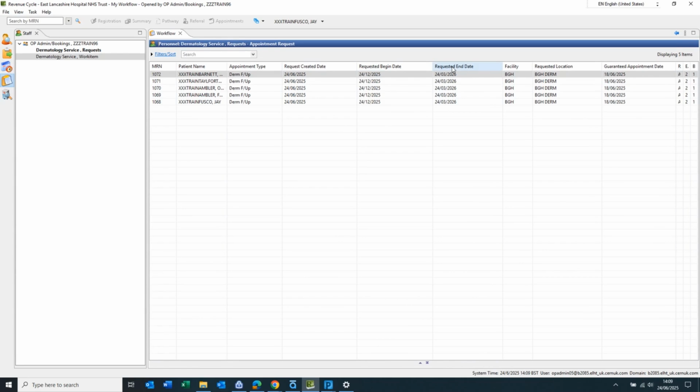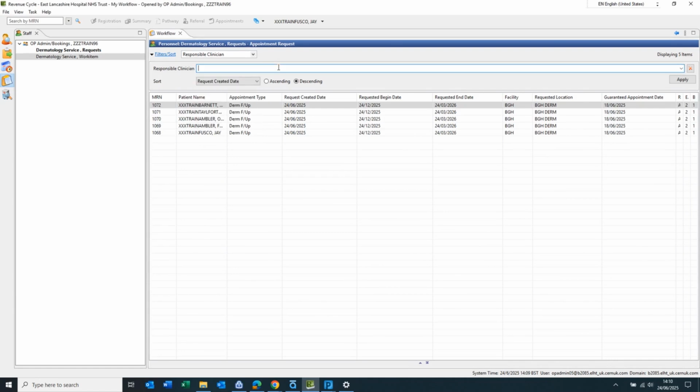These lists can be filtered by responsible clinician, begin or end date and location. To do this, click the search box at the top of the screen and select the filter or multiple filters required. I will select Responsible Clinician for this demo. This allows you to search for a particular consultant's requests instead of seeing all of the consultants within that specialty.